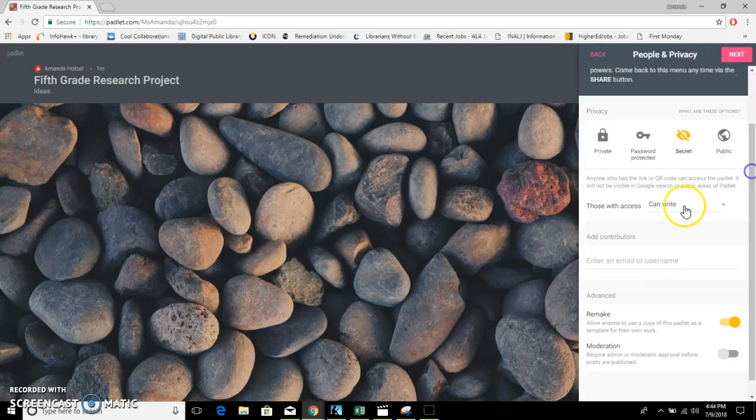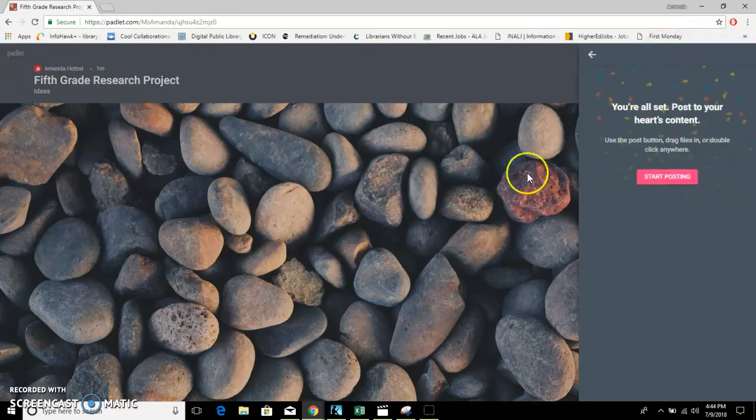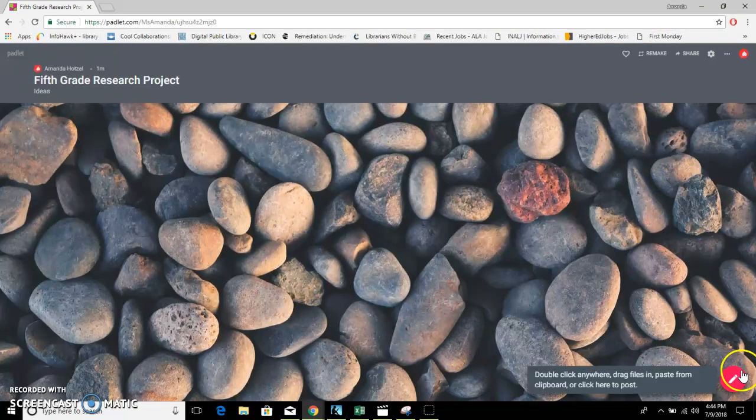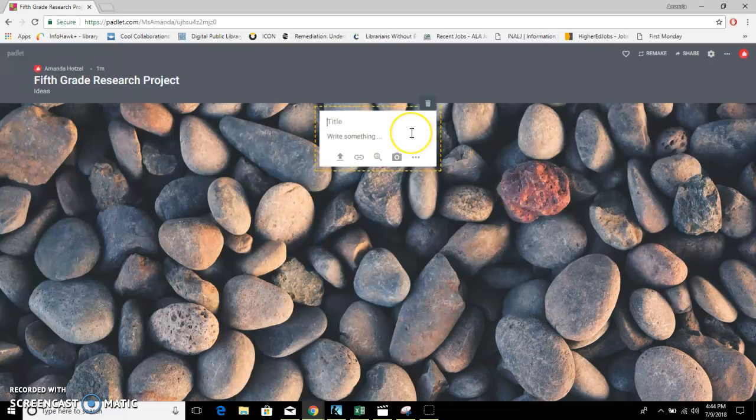And then here is where you can show them how you can add contributors, so people to edit this with you. You can add in emails there. And then you can start posting. And this is a great way if you don't have time to meet in person, where you can all share ideas and just post together on here.